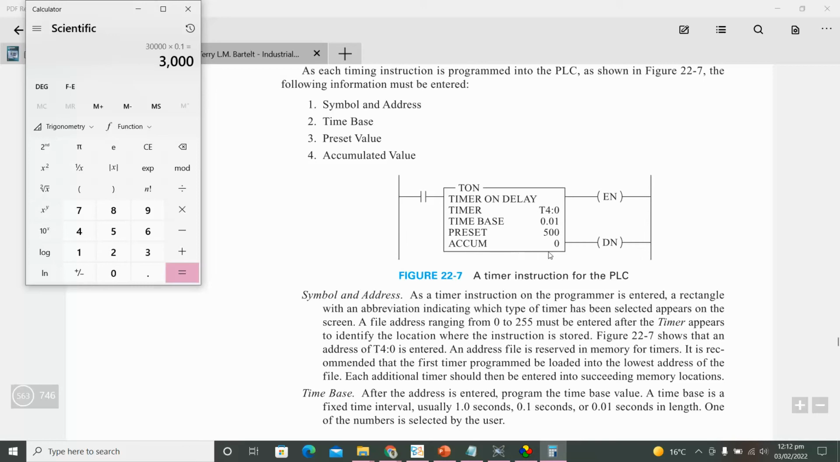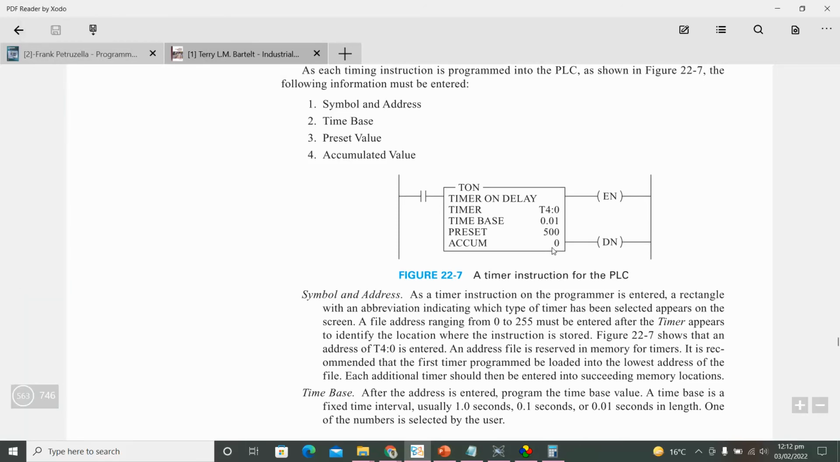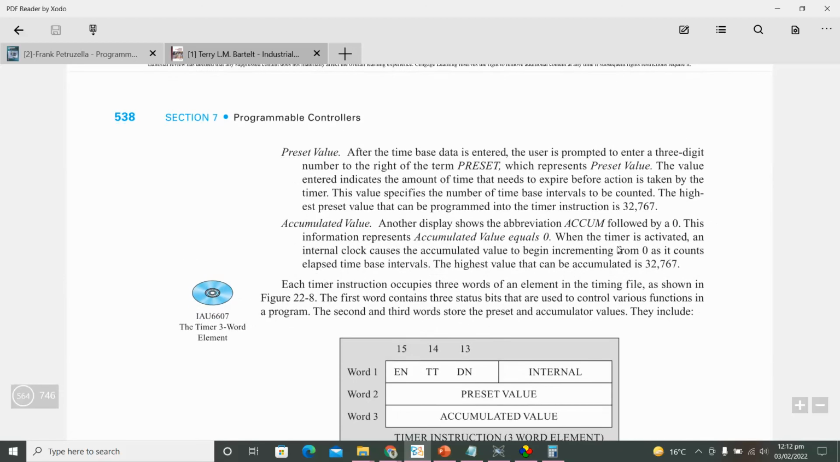एक्यूमुलेटेड वैल्यू ये होती है कि जब टाइमर चल पड़ता है तो एक्यूमुलेटेड वैल्यू वो टाइम बेस को काउंट करता है। फॉर एग्जांपल 0 होता है, फिर 0.01 सेकंड के बाद 1 होता है, फिर 0.02 सेकंड के बाद 2 होता है. ये आपको बताता है कि अब तक कितना टाइम गुजर गया है। एक्सपायर मैंने कब होना है? 500 टाइम बेस के बाद, और अब तक मैंने कितने एक्यूमुलेट कर लिए हैं। तो जब एक्यूमुलेटेड वैल्यू इसके बराबर हो जाए, तो लेट्स सी, डन बिट हाई हो जाता है.